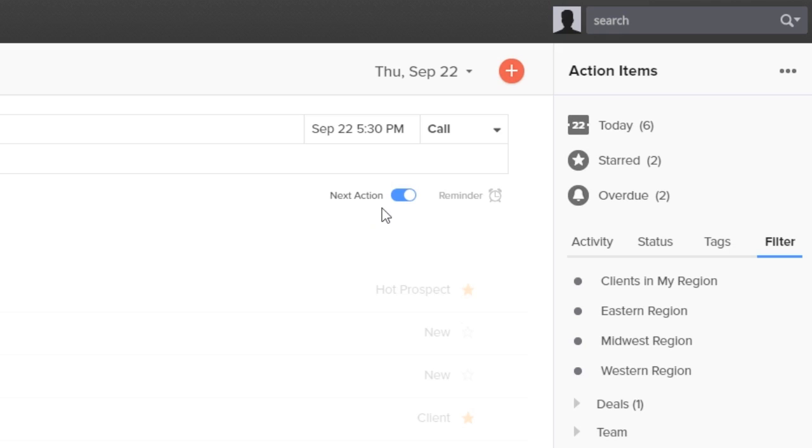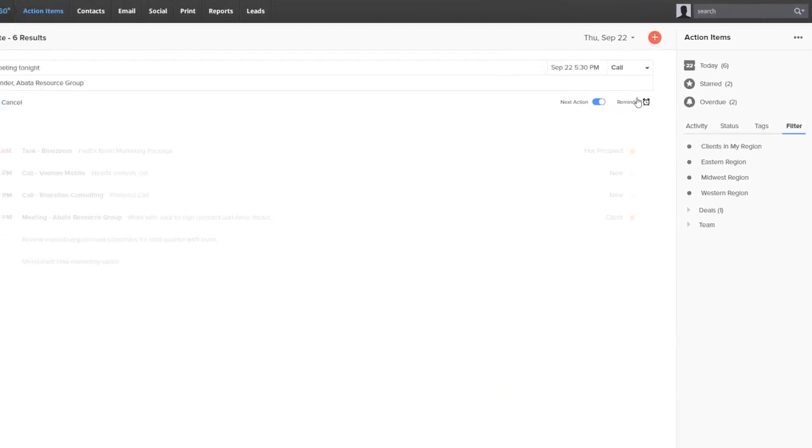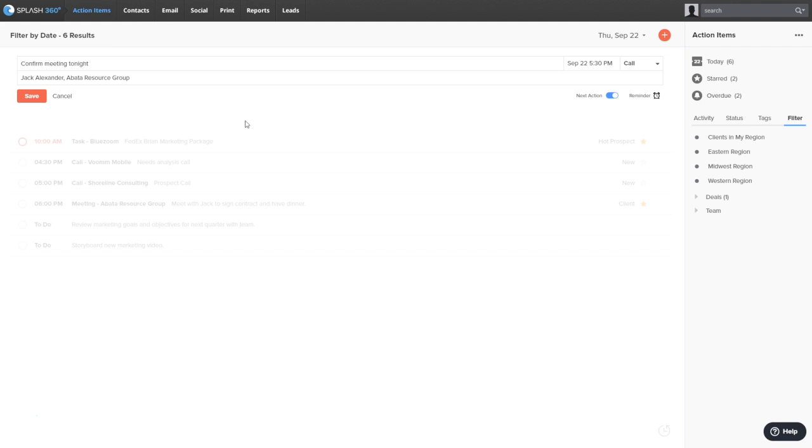This encourages upfront decision-making on every contact and milestone. Focusing on that next action ensures that leads and prospects are constantly being moved through your sales process, positioning you for success. Since we're all very busy, click on the reminder clock icon to have an email reminder automatically sent to you with your activity details 1 hour before the due date. Now you can save your action item and you're all set.